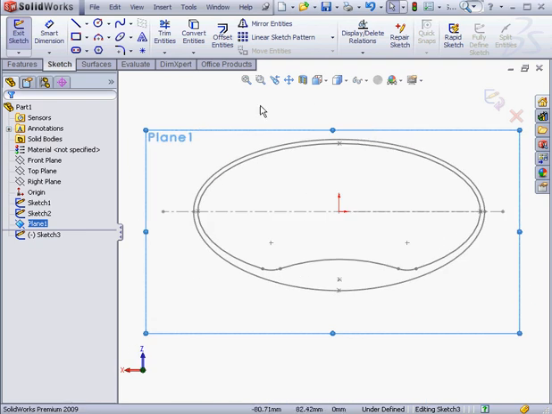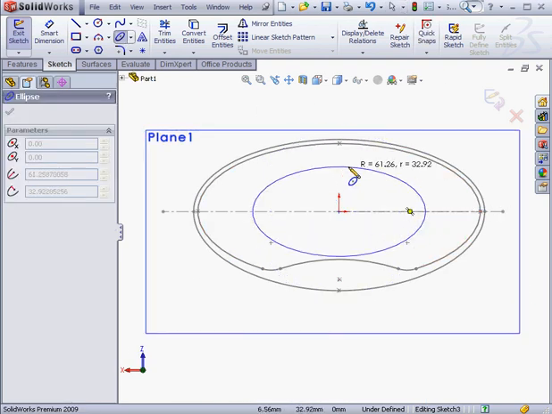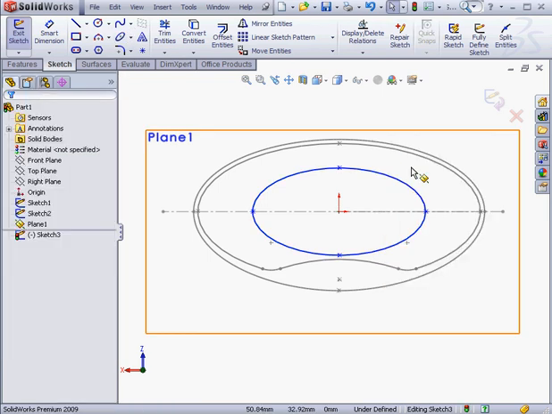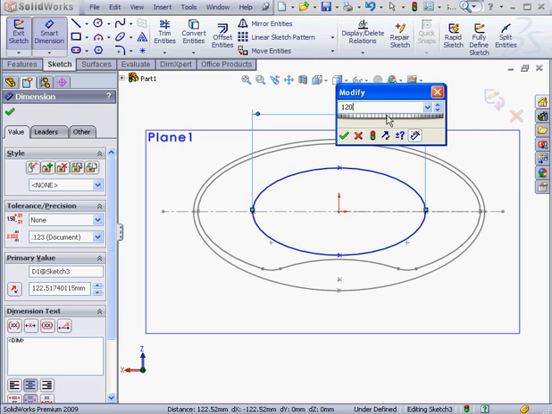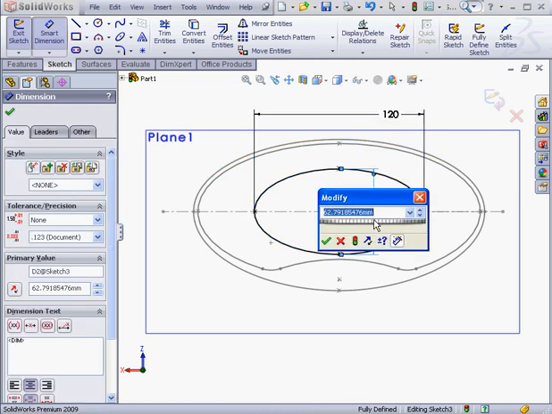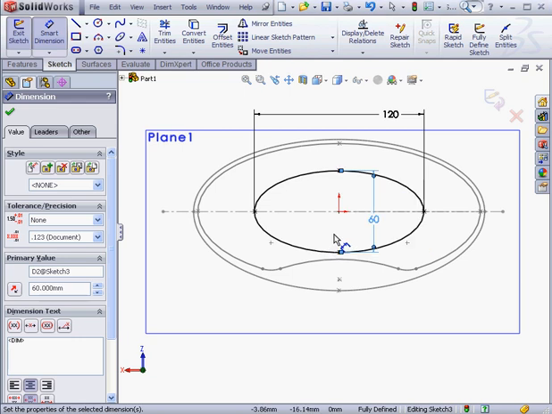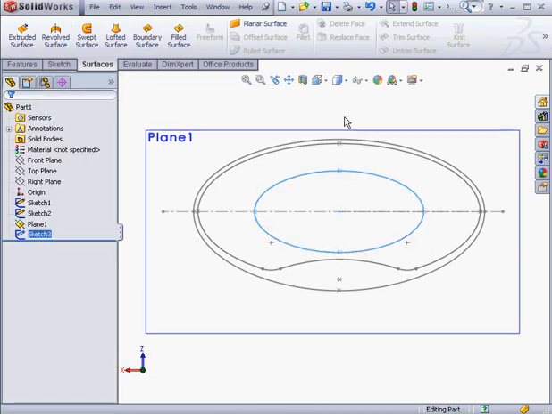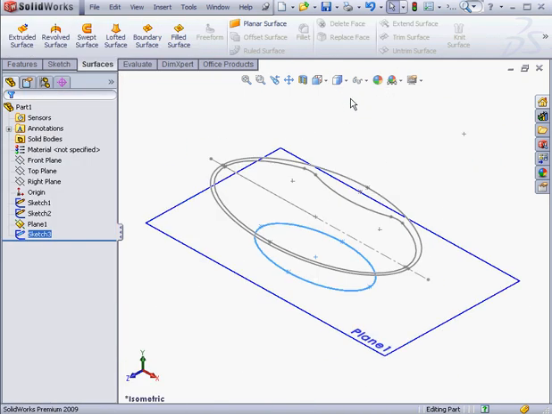And let's create another ellipse. This ellipse will be 60 by 120 millimeters. Here's the major axis, 120. And the minor, 60. Let's exit the sketch and take an isometric view.